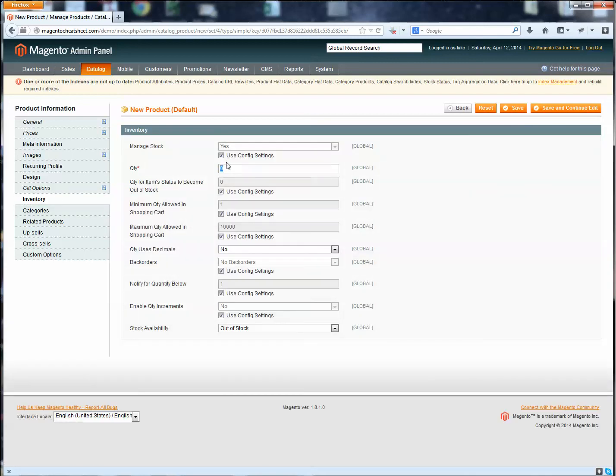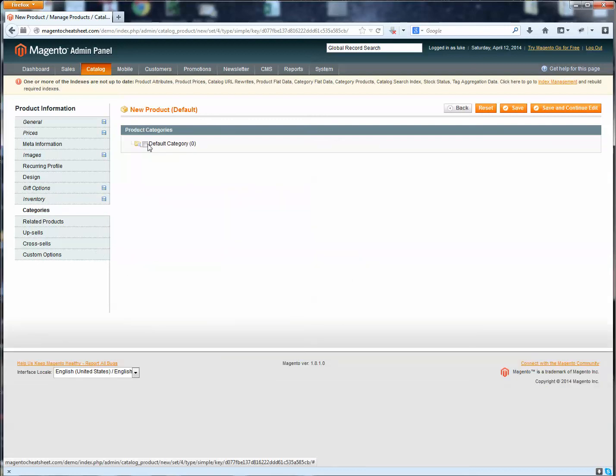Inventory, let's say I have 150 toasters and I am in stock. It's important that you move this to in stock, otherwise it might not show up on your store. All right, categories, we'll just put in the default category for now.